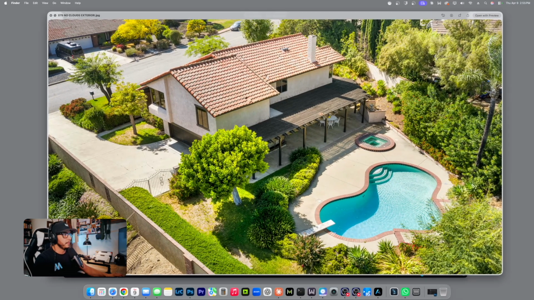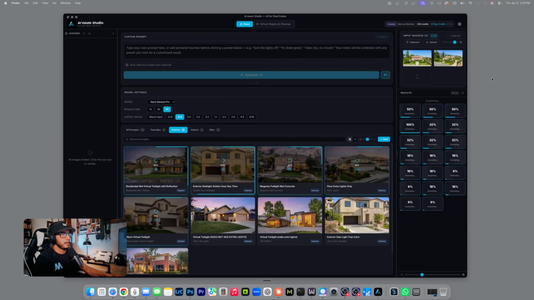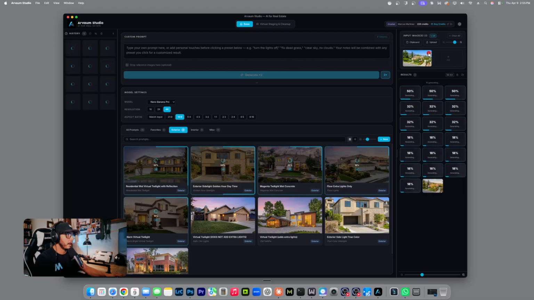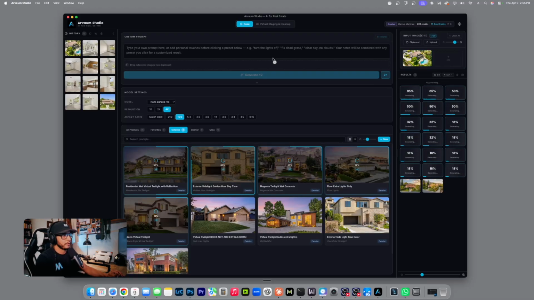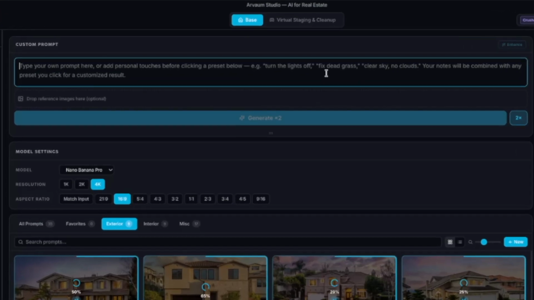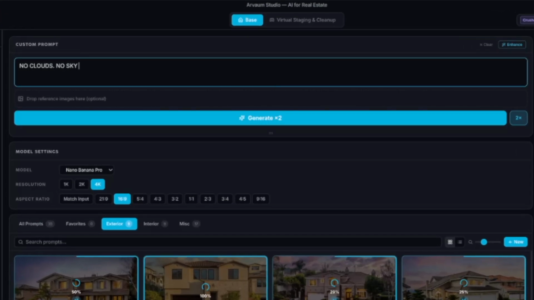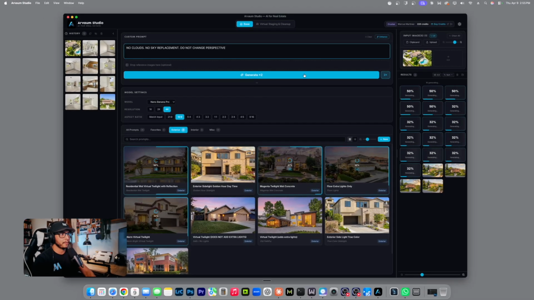Right here we have this image. Okay, so this image is super cool, but it's a downward angle. There's no clouds involved in this one, so we need to do a little pre-prompt in order to make sure that it's not trying to force clouds in a situation where there's going to be no clouds. So no clouds, no sky replacement. Do not change perspective. Okay, cool.